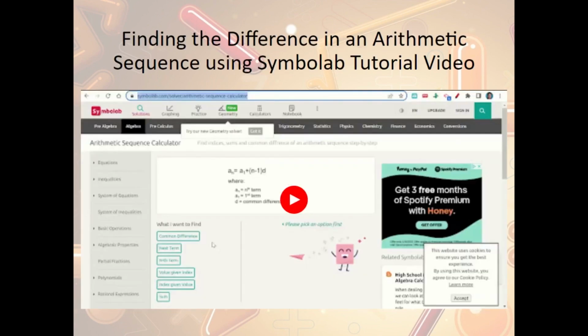There's a video here that shows you how to find the common difference for an arithmetic sequence using Symbolab, so you can watch that video.